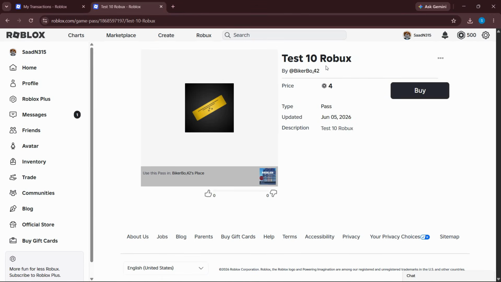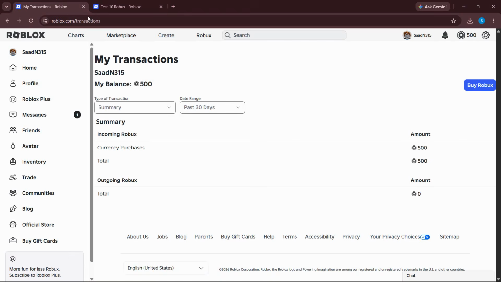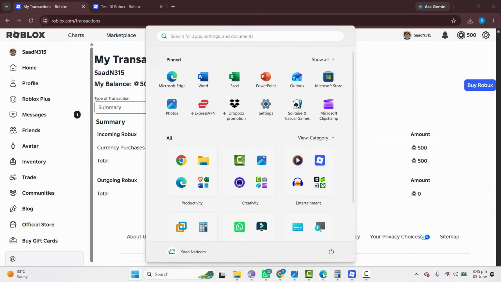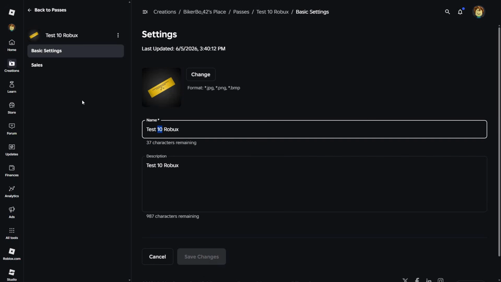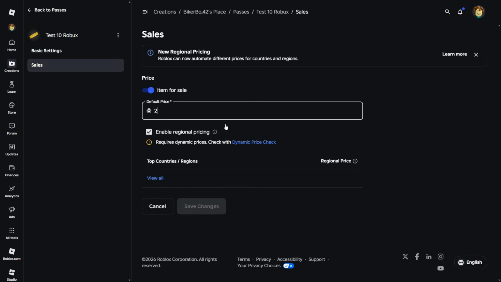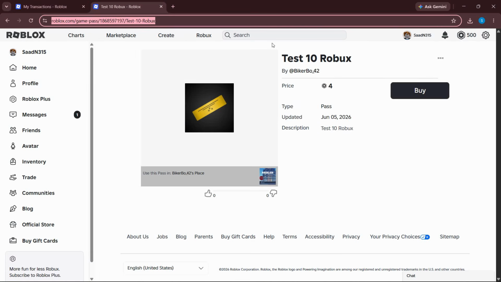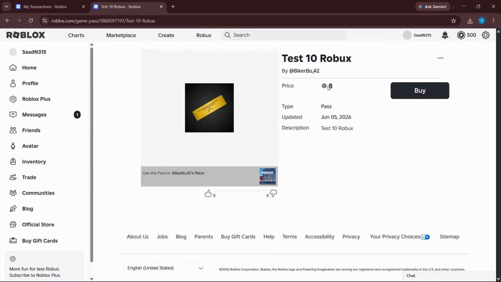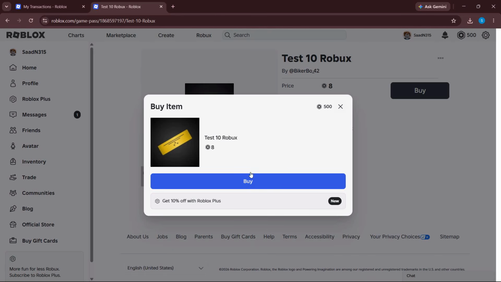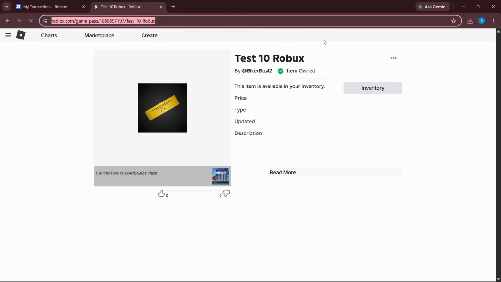But as you can see that we created for 10 and the price is 4. So what we do is, let's say if we want to adjust this, we click on the configure, and let's say we want to make it 20 just to see how much will be actually bought by the person. So if we create a pass of 20, they will receive 8. So click on buy, and obviously when we buy it, this Robux will be credited to the recipient. So click on buy again, and we have successfully bought test Robux.